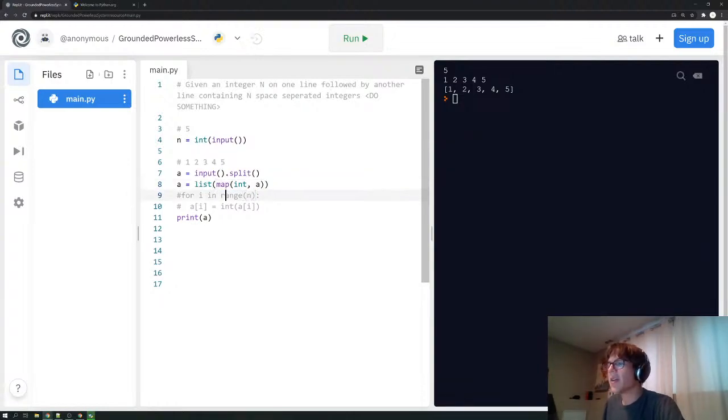So let's try this out. Here we've tried mapping all the values to integers. And let's see if that works.